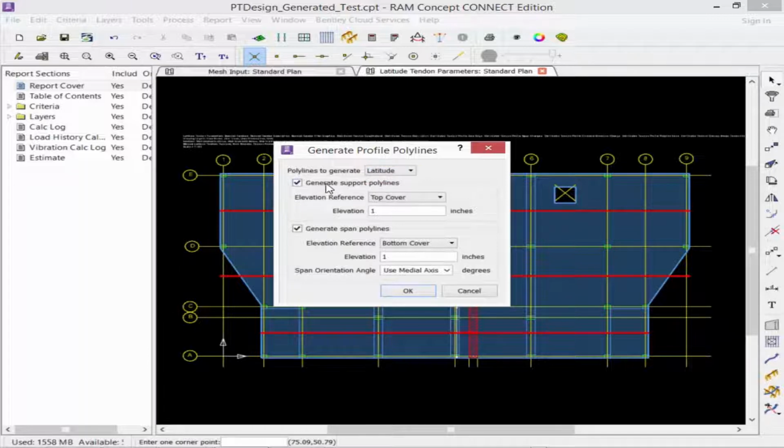Then we can tell the program if we want to generate your support polylines, which is basically your elevation at end 1 or your high point, and your span polylines, which is your elevation at point 2 or your low point of your tendon. We're going to enter elevation reference information and the elevation of the slab. We have several different ways that we can enter our elevation and the elevation reference. For this particular model, we're going to enter an elevation of 1.25 inches for the profile and span polylines, and then specify our elevation reference.